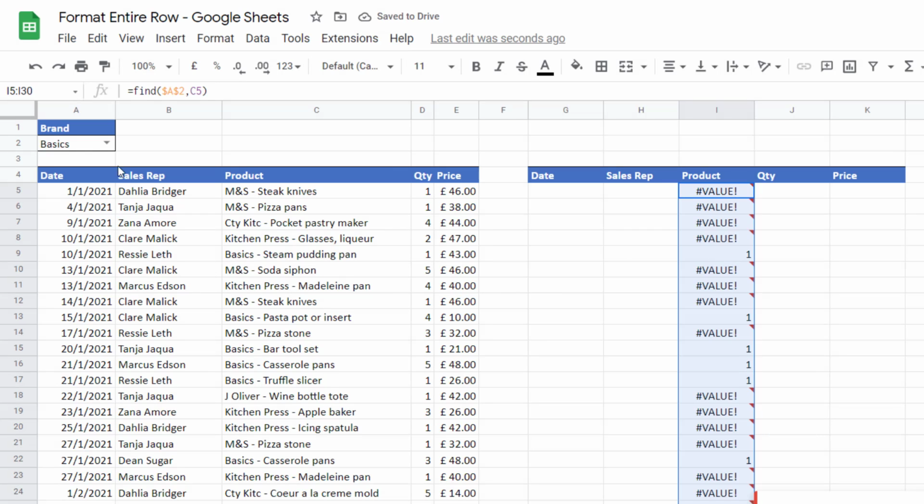Now, wherever it does find this brand name, it returns the position. Position one, as I said, the brand name is always at the beginning of the product name. Now, we're not really interested in the position as such, but we are interested in the fact that it's returned a number. If it's returned a number, the number one, then we know that that product belongs to the brand that we've selected up here. So remember, we need a logical test. What I need to do is return true if this find function returns a number.